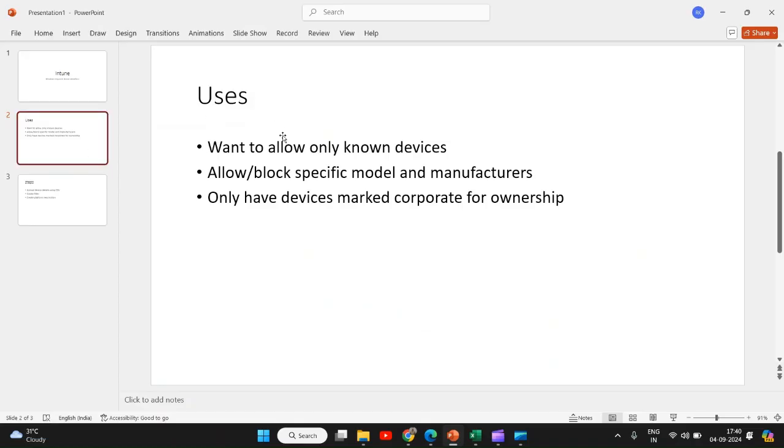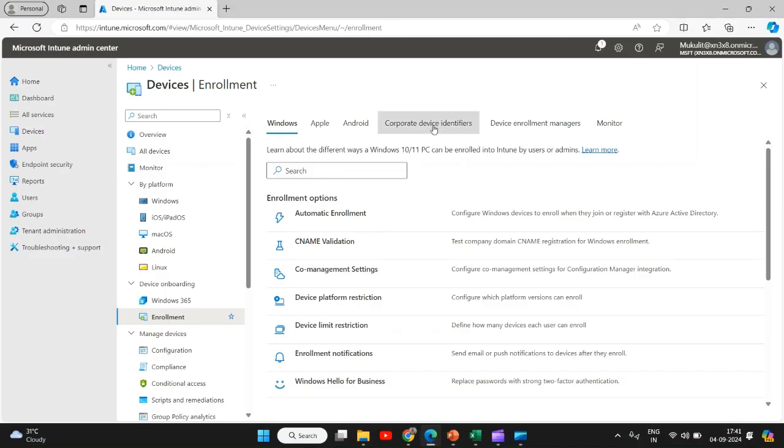You can use this feature when you want to only allow known devices to enroll, or if you want to allow or block specific models and manufacturers from enrolling into Intune, or if you only want to enroll those devices which have already been marked as corporate in your Intune tenant. So how can you leverage this? This is done using this new feature, corporate device identifiers. In this video, we will only discuss its use in the case of Windows devices.